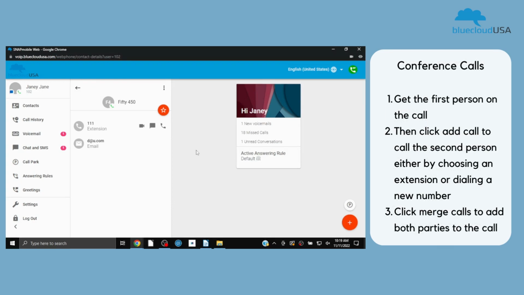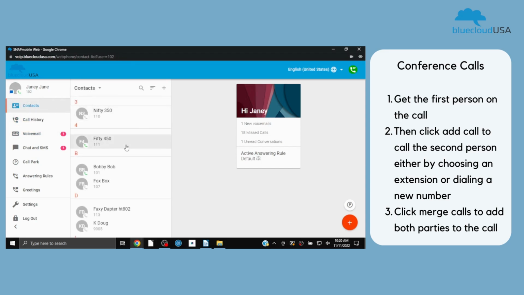Next, let's go over how to do a three-person conference call. First, what we'll do is we'll click on our contacts, and we're going to select the coworker that we'd like to call first. If you need to call an outside number, you can do so instead through the normal calling method.